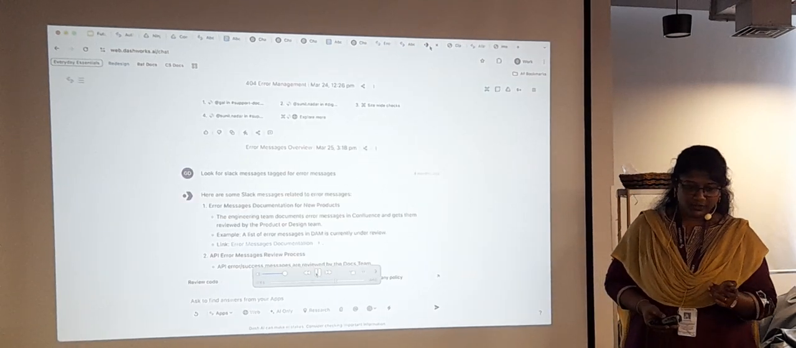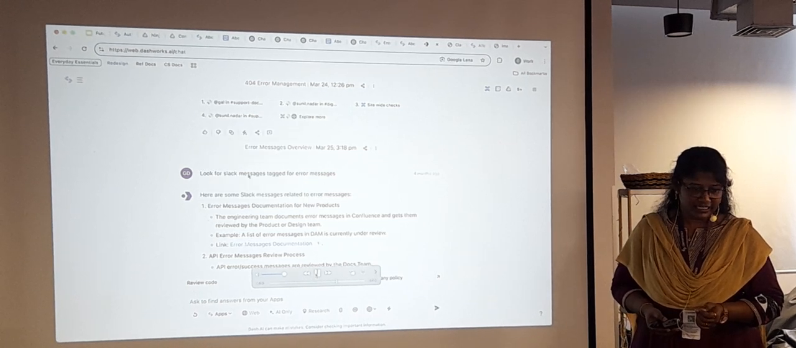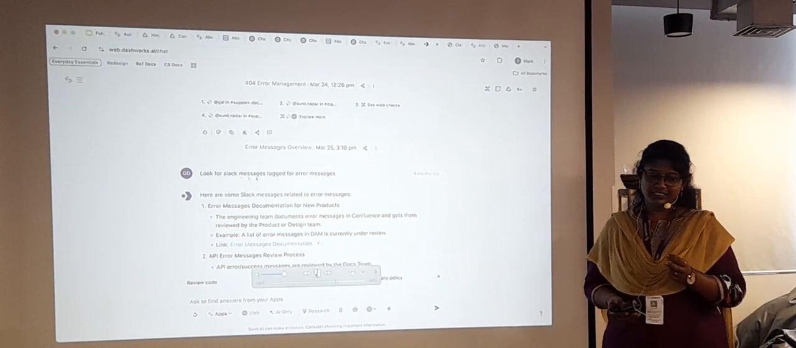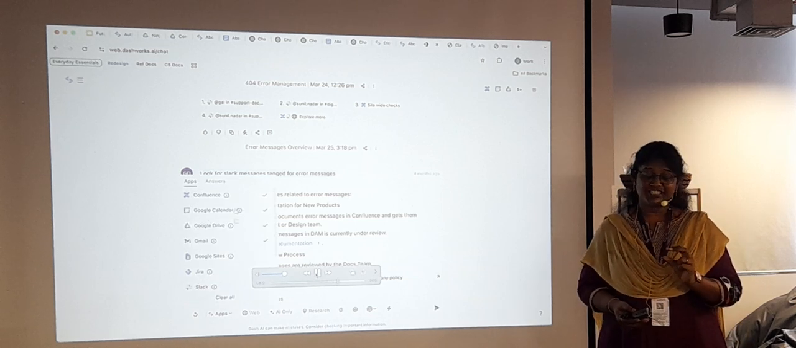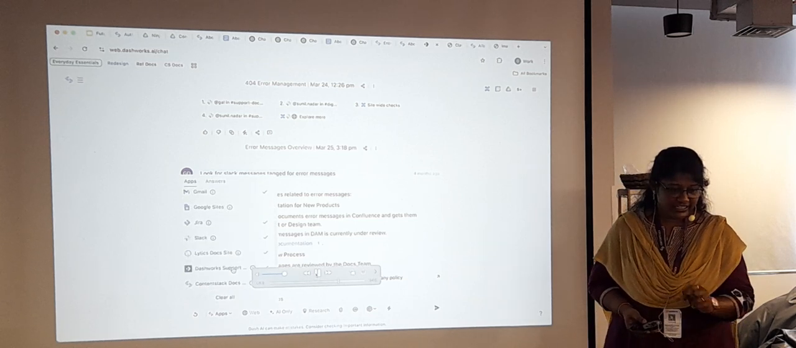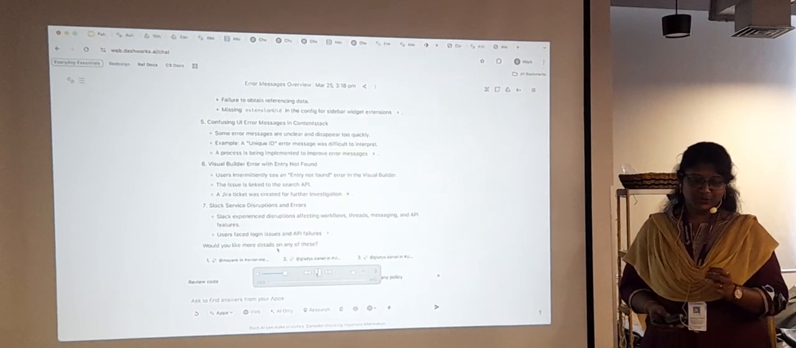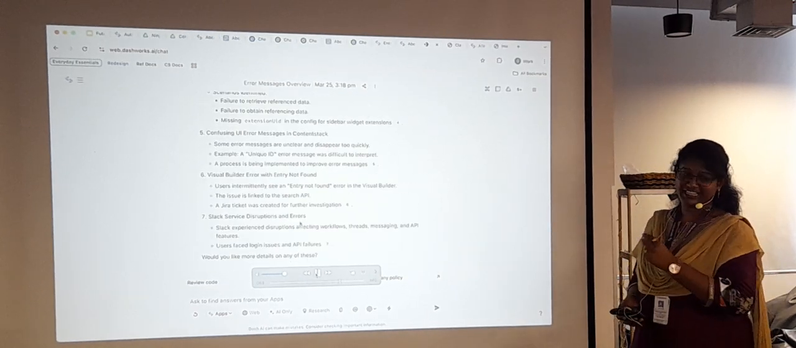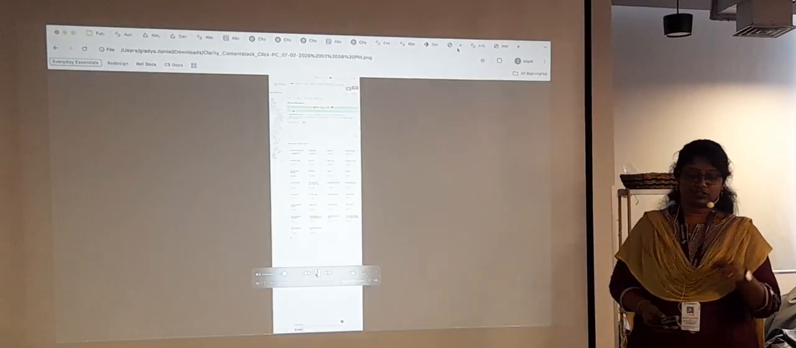And these are the dashboards that I wanted to show. Here this is the dashboards.ai. Here I was trying to check for the messages where the error message is mentioned. We are integrating with various apps here, and this dashboard lists out all the areas where exactly this has been mentioned in our chats or Jira.